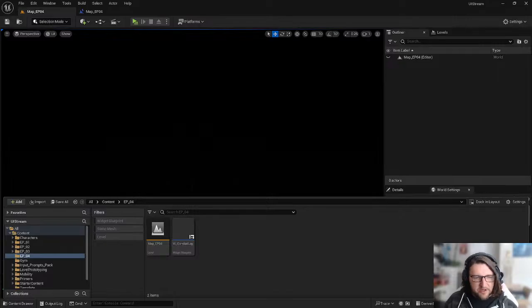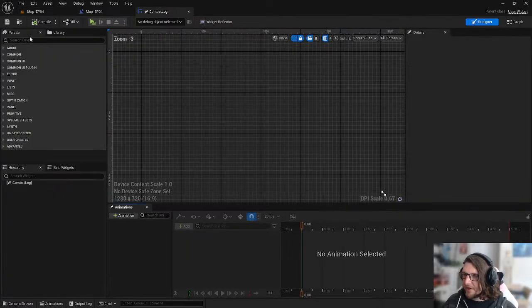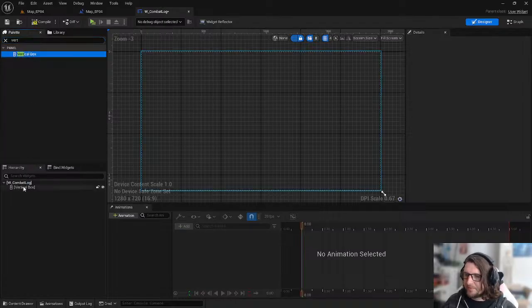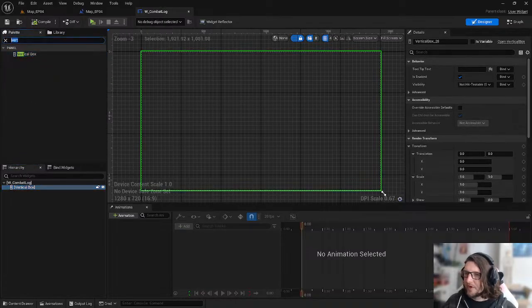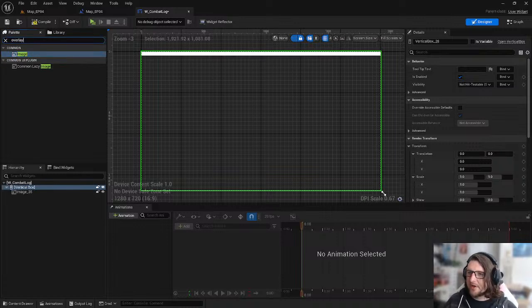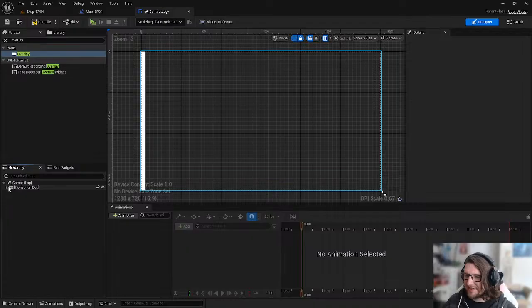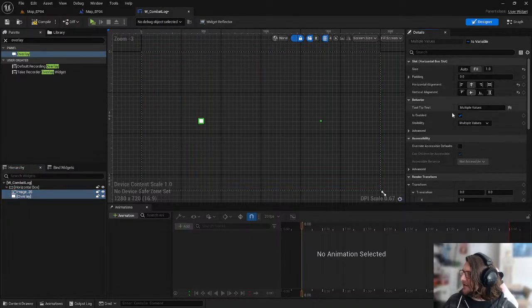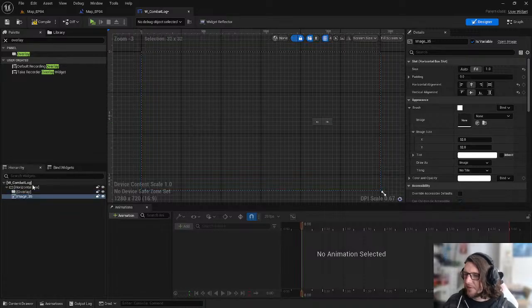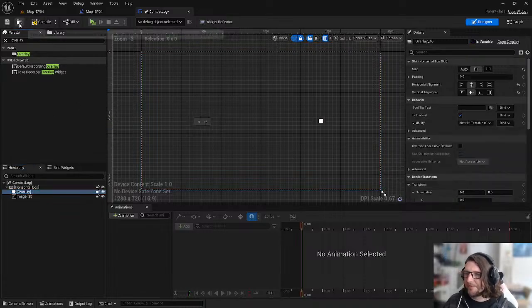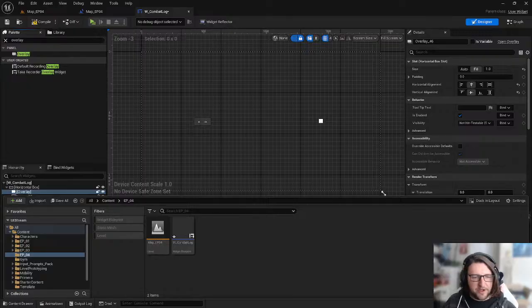So in my combat log, I'm going to create a vertical box, full screen. I'm going to create an image and an overlay. And I'm going to replace that vertical box with a horizontal box because I picked the wrong thing. Then we're just going to fill and center those. I actually want my image on the left and my overlay on the right. And then in here, we're going to import our image that we had saved.